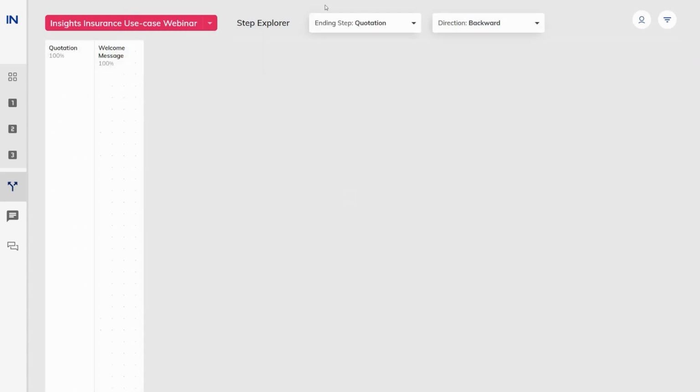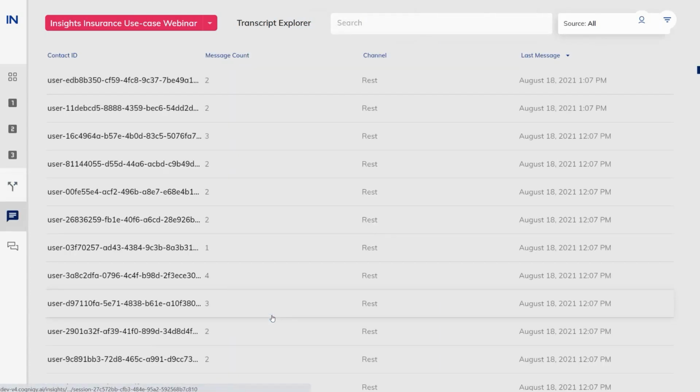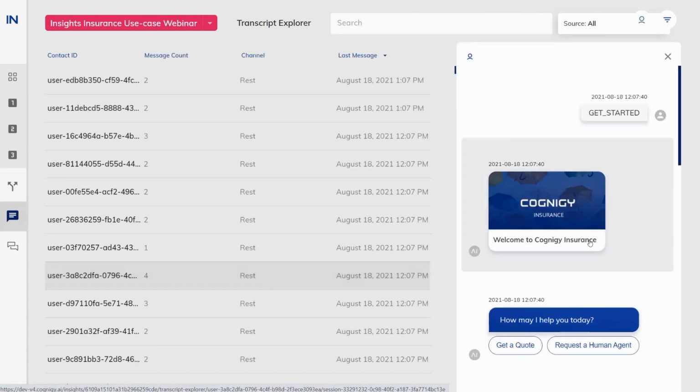Now going back to this and changing it to forward directionality, we can also see the drop-offs themselves. Now the drop-offs are interesting because the drop-offs can tell us a story of, okay, why did people not continue here? And to see that, we can right-click on the drop-off and go to our next tool, which is the Transcript Explorer.